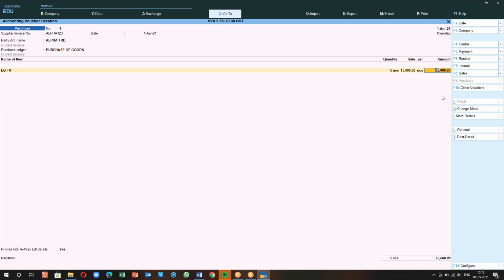Now can you tell me, when do we charge the GST? When is GST charged? When do we charge the GST tax for this? When we make any purchase or sales transaction. Okay, fine.